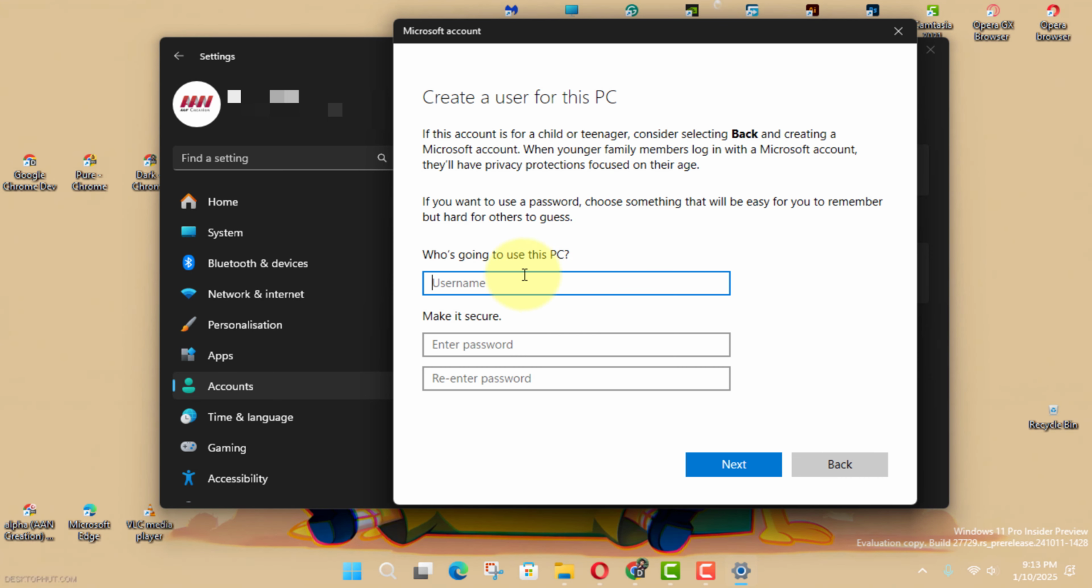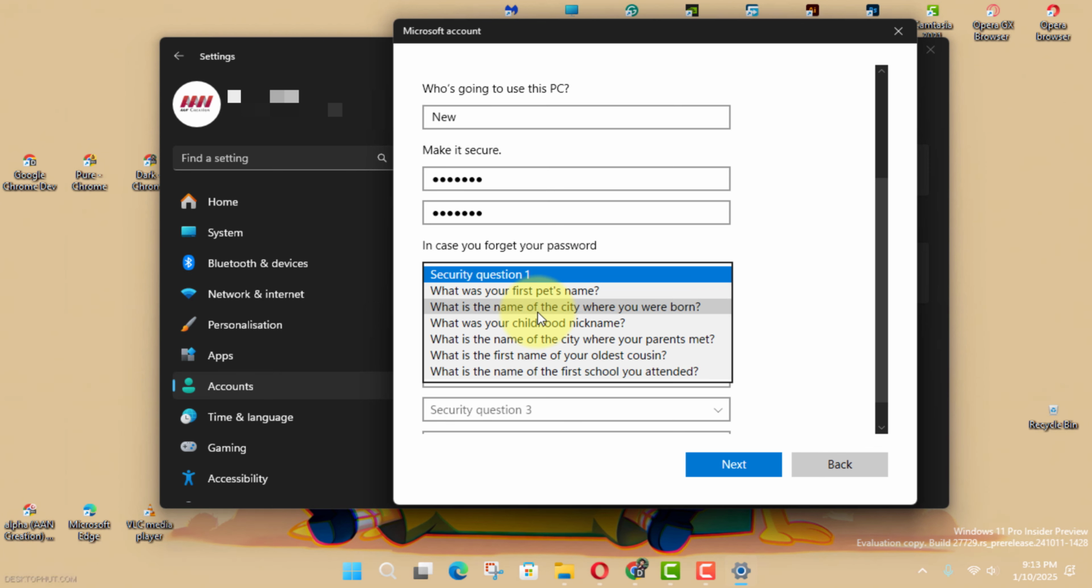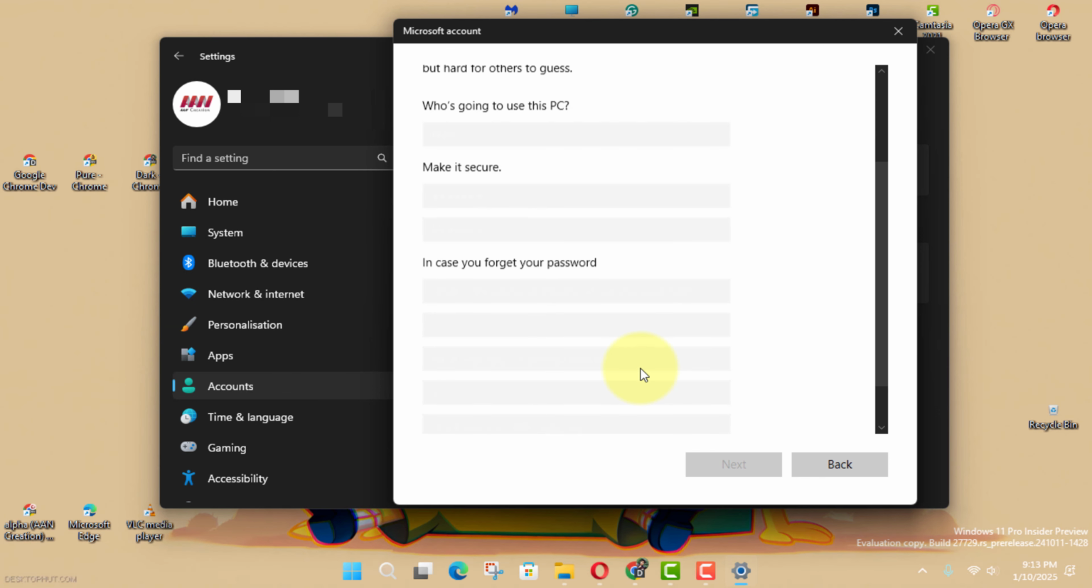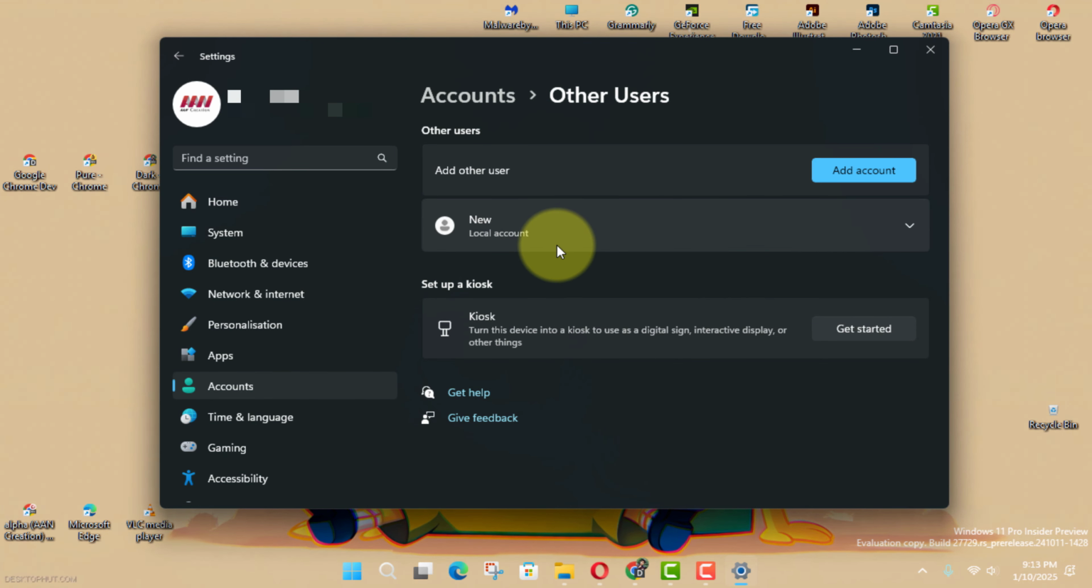Next, enter a name for the account, such as Visitor, since Guest is a reserved name that cannot be used. Create a secure password for the account and complete the security questions for password recovery. Once these steps are completed, a restricted account will be created. To access this guest account, sign out of your current session and log in with the newly created account.